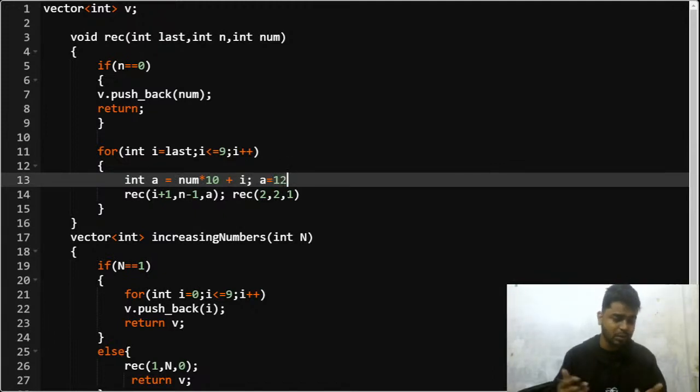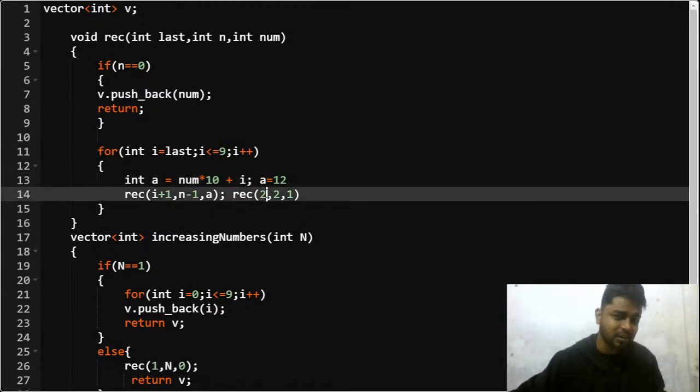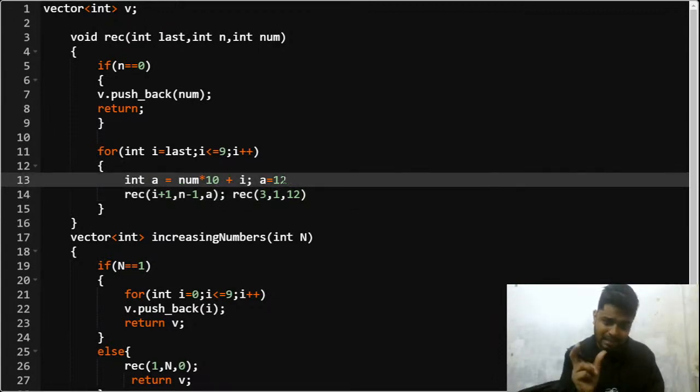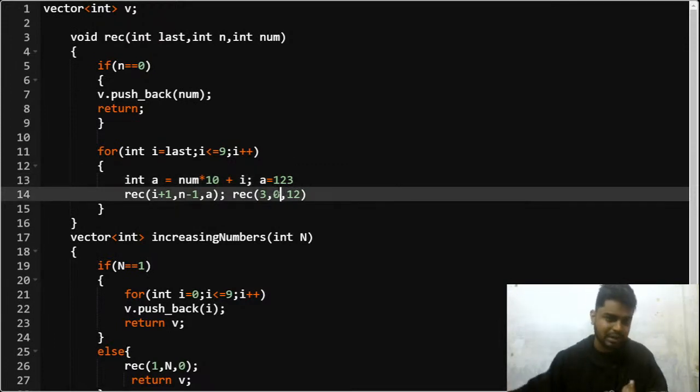So the current number is 12, and after that I need to pass the recursive function with 3, and the number of digits that I require is 1, and the current number that I have stored is 12, right? So I'll pass A into it. After this, what will happen? I have one chance still left, so n is not 0, so I will start from the last index, so that I can make my number as 123, right? I have made it 123, then I'll decrease n to 0, and I'll pass the number 123, right?